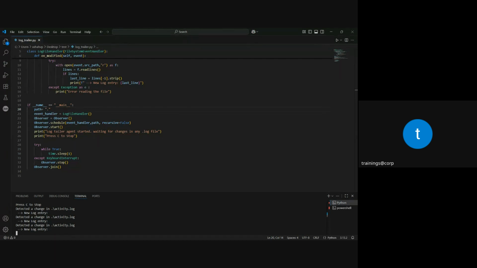It's not wasting any energy checking the file again and again. It just waits to be noticed. This is the agent we're going to use for Server Shepherd. This is the core of the collector for our Server Shepherd project.